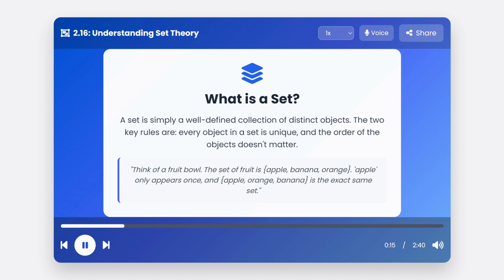A good analogy is a fruit bowl. The set of fruits might be an apple, a banana, and an orange. It doesn't matter what order you list them in, and you can't have two identical apples.